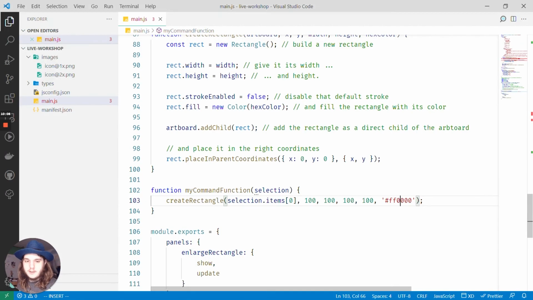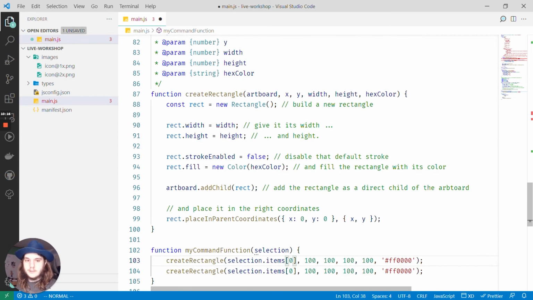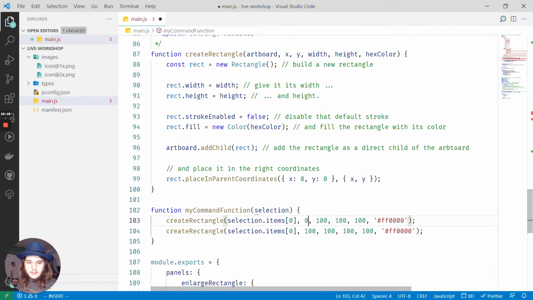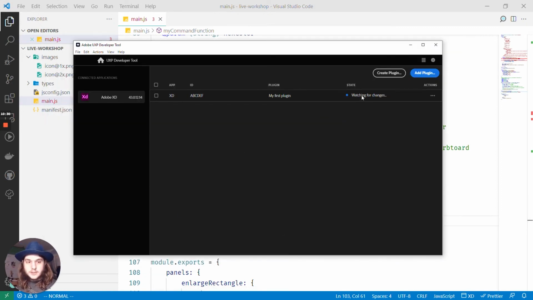And of course, you can now imagine that we can also use this to then create some variation. So for example, say we now want to go to the coordinates 0, 0, and we want to add a black rectangle here. So I will save this. And inside the UXP developer tools, we're still watching for these changes. So we shouldn't have to do anything. It should just automatically reload.